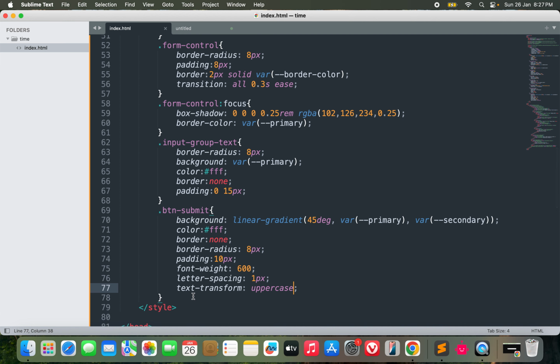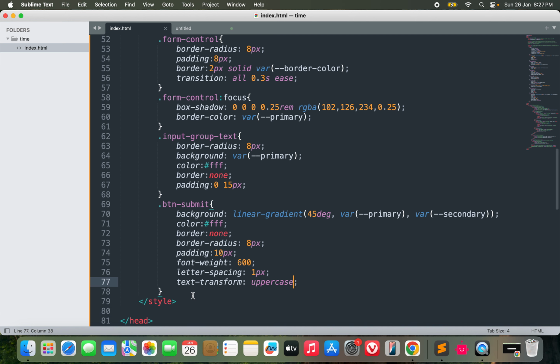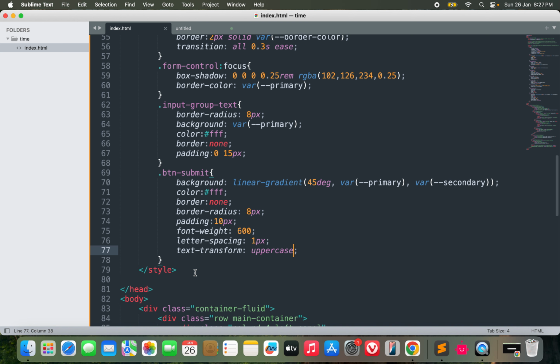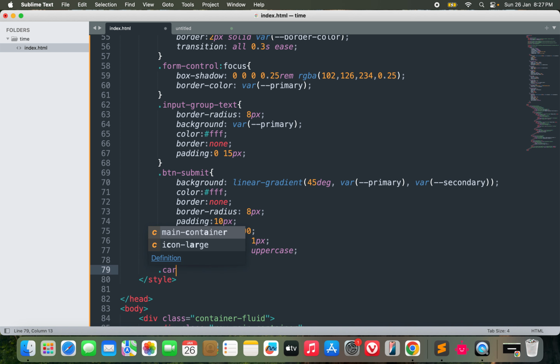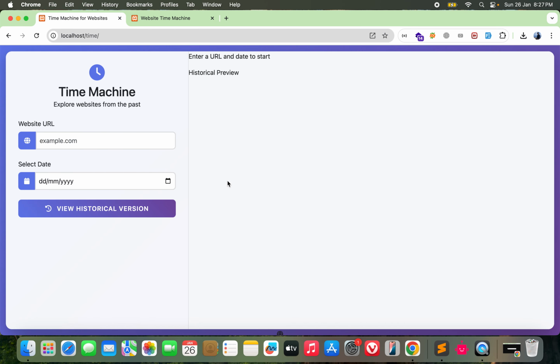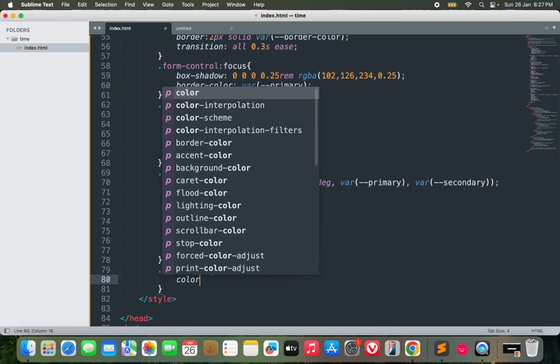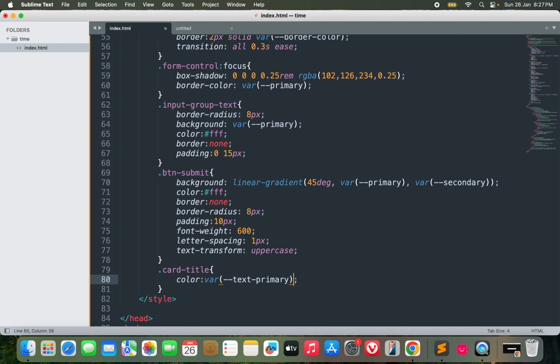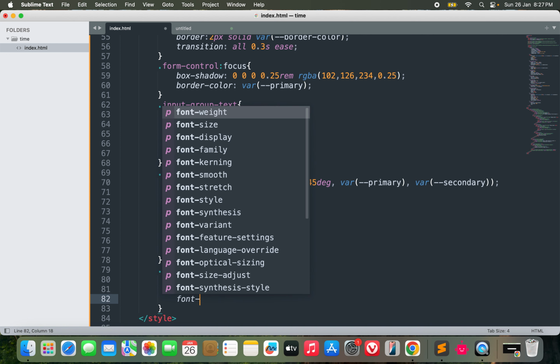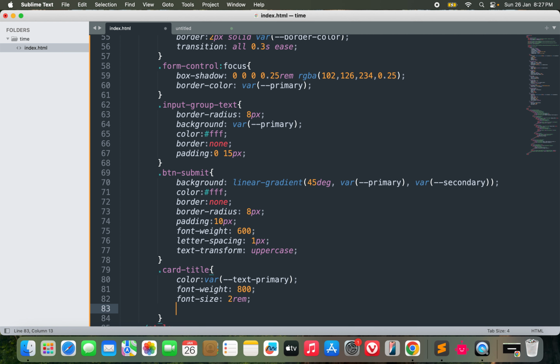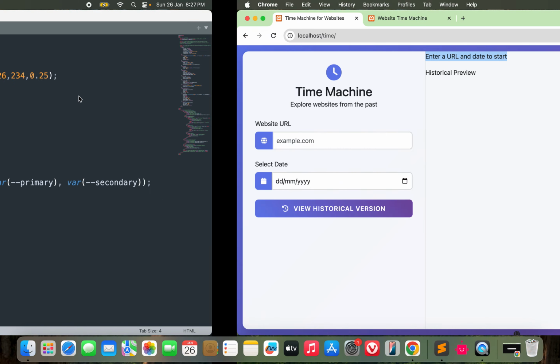So for this one, maybe let's not go for the hover effect right now. Let's go with card title now. This one is the card title. So for card title, color would be text primary, not secondary. Primary. Font weight would be probably 800 with font size 2rem. Margin bottom 0.25rem.